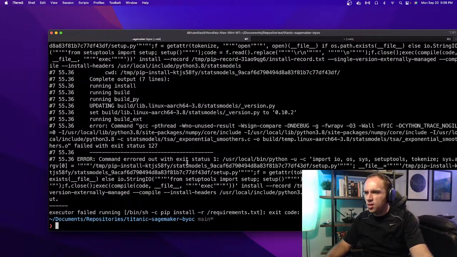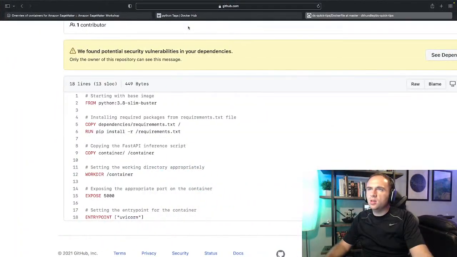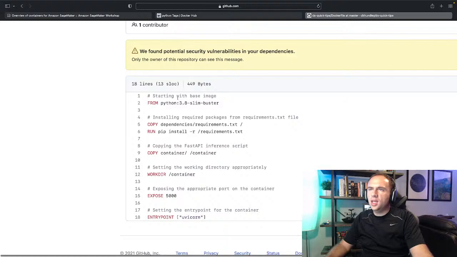Okay, so command errored out. So what errored out? Statsmodels errored out. Why did statsmodels error out? Well, what do I have for my FastAPI over here? Maybe I didn't have.